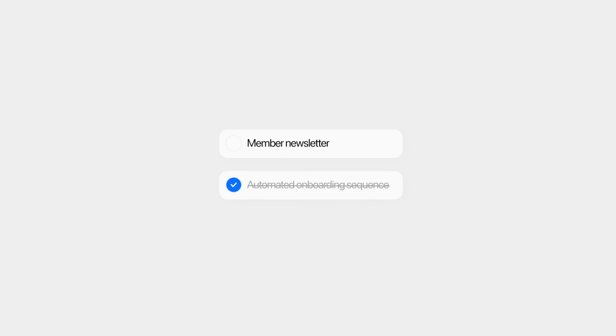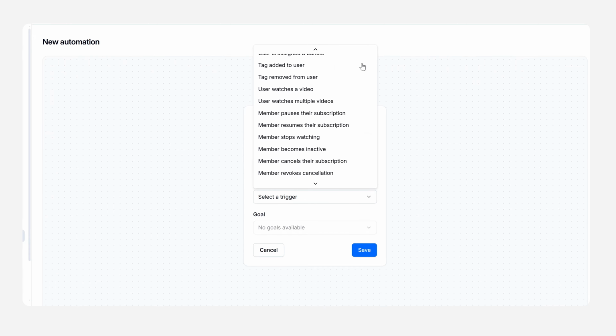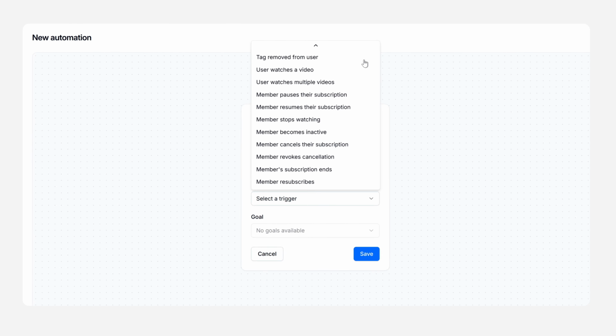Now that I have a sequence to onboard new members, I also want to set up a monthly broadcast so I can send my newsletter to my members. Automations are great for sending emails based on a user action. Things like signing up for a free trial, buying a product, canceling their membership. The list of triggers has a ton of options.